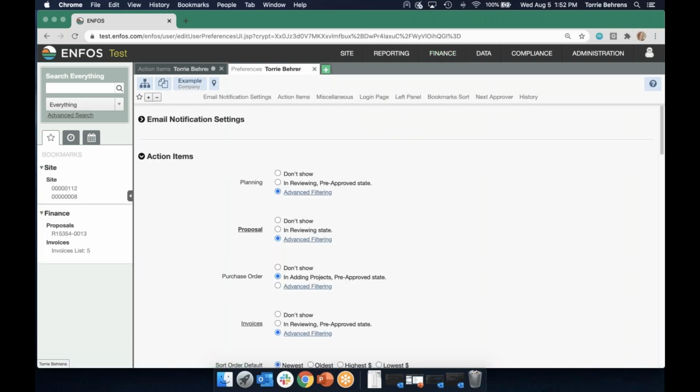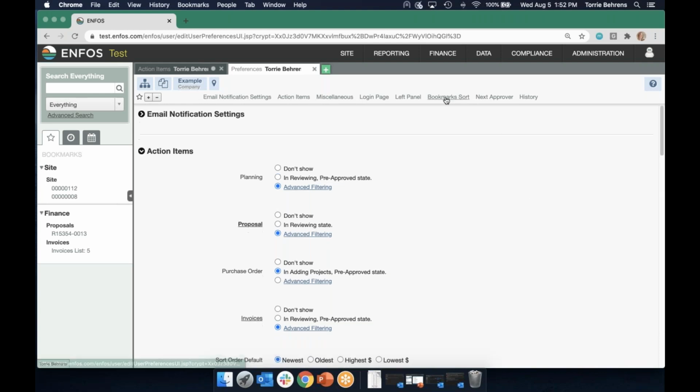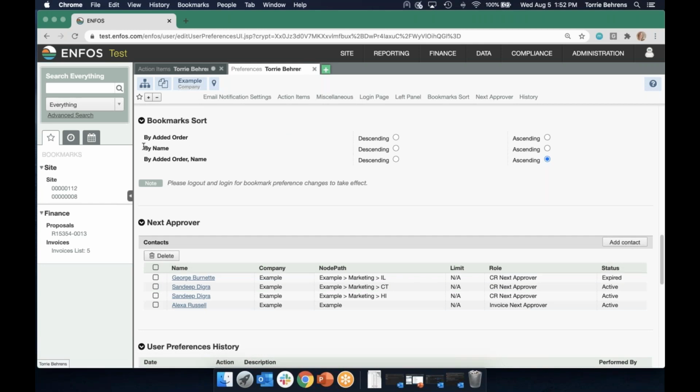All right, go ahead. Can you sort the bookmarks alphabetically? Let's double check here. Bookmarks by name, yes. By either ascending or descending, you can define those. Remember with the bookmark sorting to log out and log back in before you see the changes in your bookmark sorting.